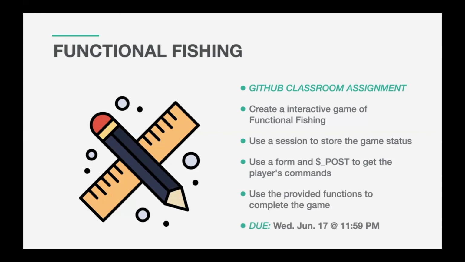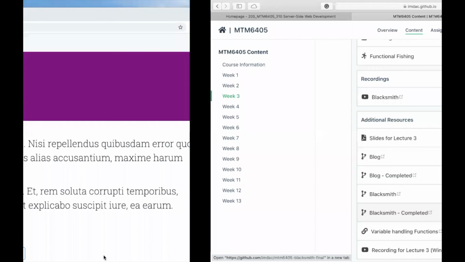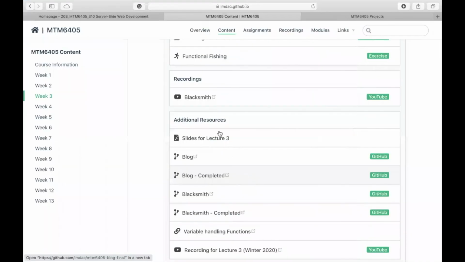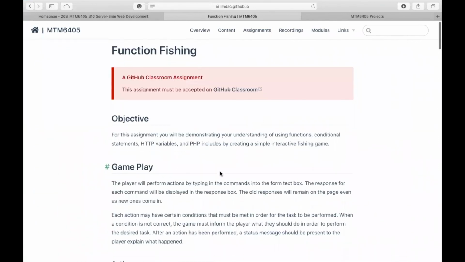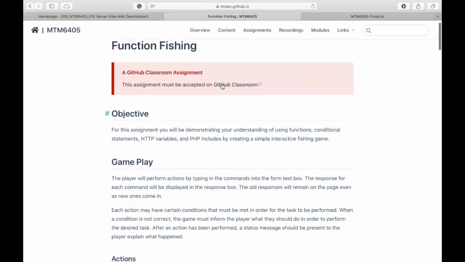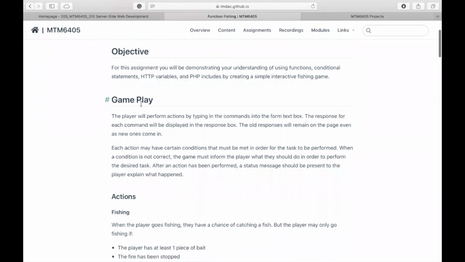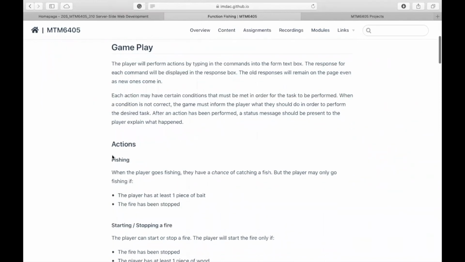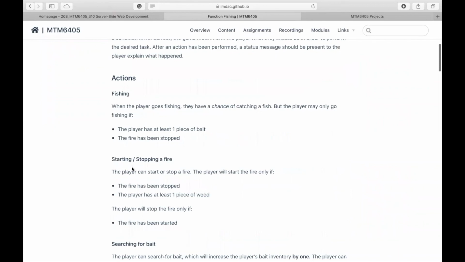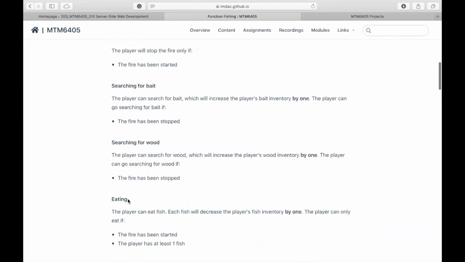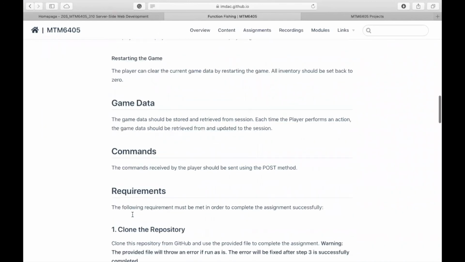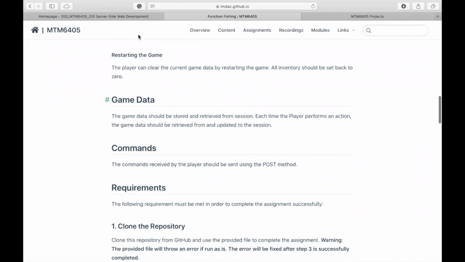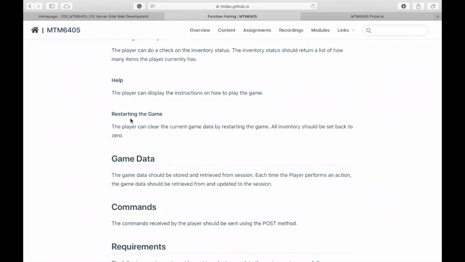All right, so let me bring up the assignment page because that sounded really confusing in my head. I'm sure it's even more confusing to you. So I'm going to open up the functional fishing exercise here. Again, it is a GitHub Classroom assignment, so you want to make sure you accept the assignment. And this goes through and talks about the gameplay, so the different actions. So there's fishing, there's fire, there's bait, wood, eating, inventory, and help. So those are the different actions that can happen. Oh, there's also a restarting of the game.